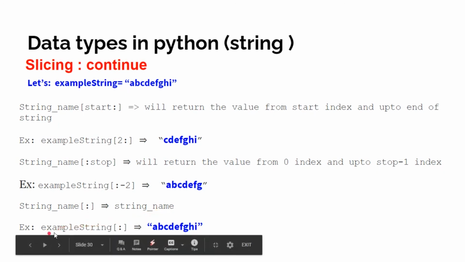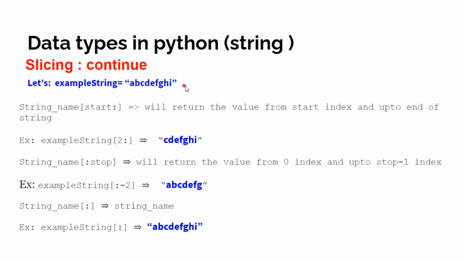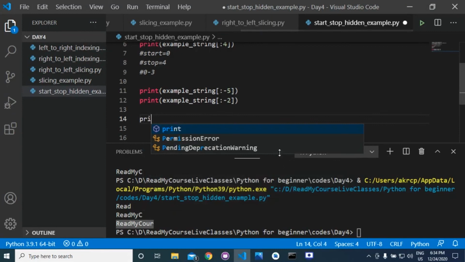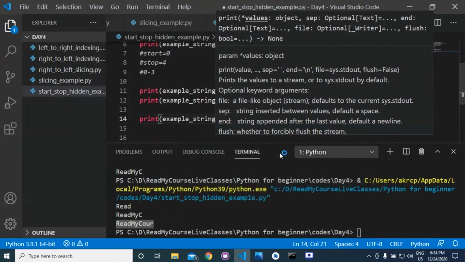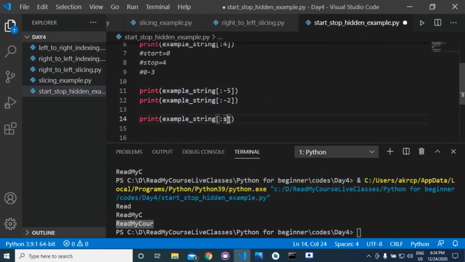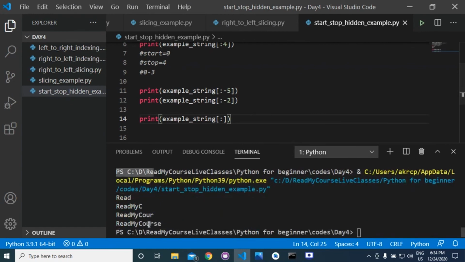So if you write example string and you are not passing the value of start and stop, it will give you the value A B C D E F G H I. Suppose I write print example string, now run this program, you will get read my course.